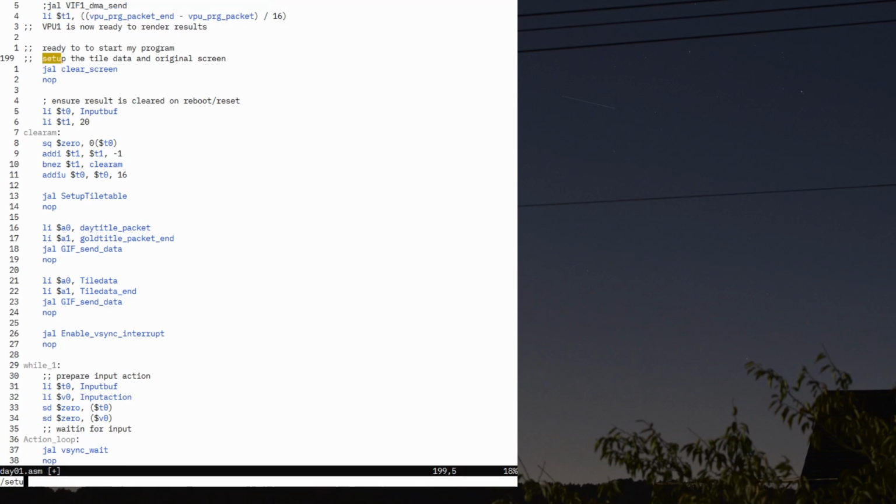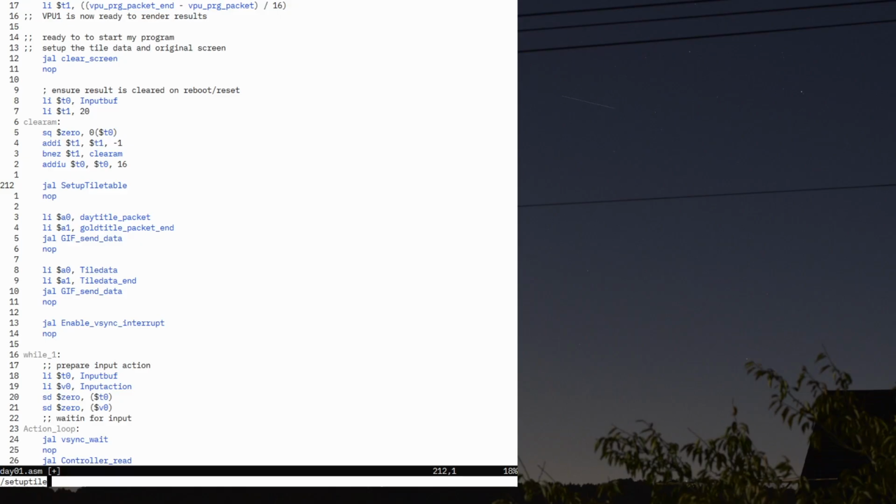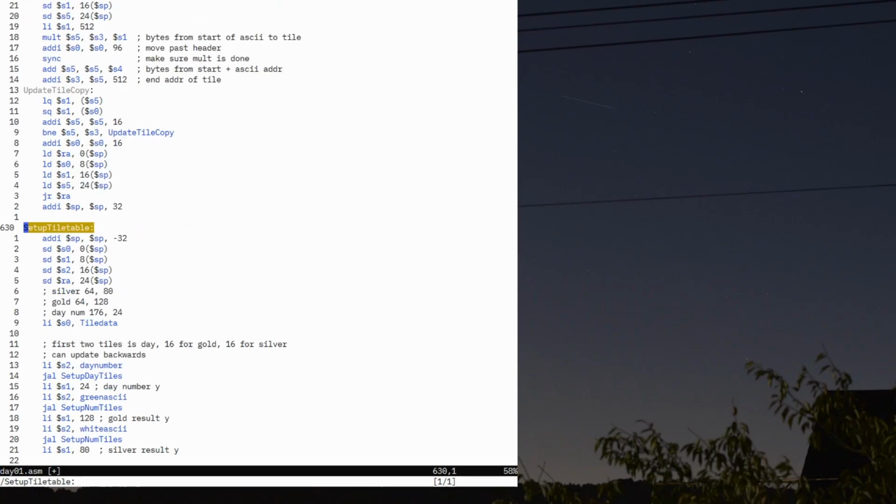How do I call it? Set up tile. I have to do some in. There we are. Okay. And to get the case correct. So stack, we load in tile data. That's the start of where we're loading tile data.